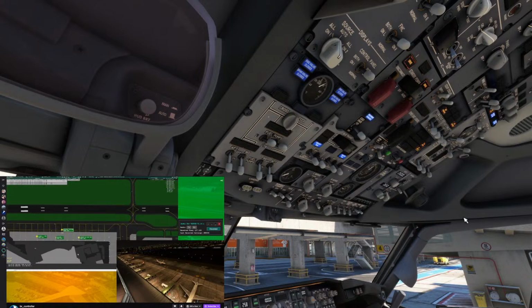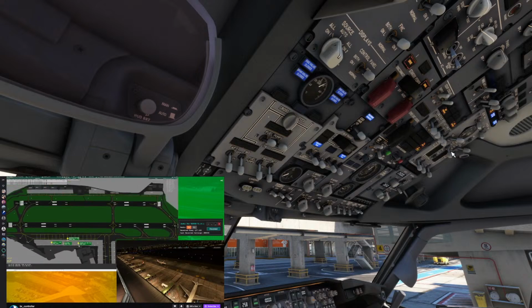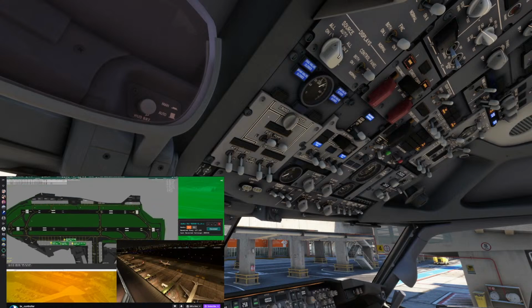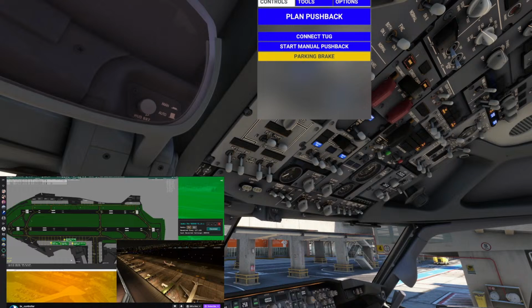JetBlue 605, standby, I have traffic passing behind you. I will clear your push and start as soon as possible. Alright, we're clear for push and start after the passing traffic.